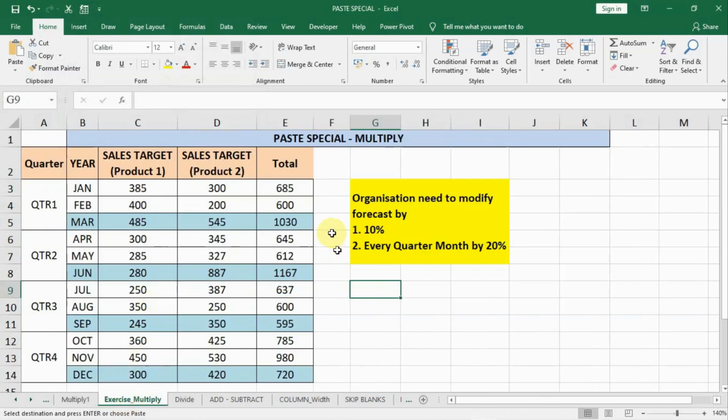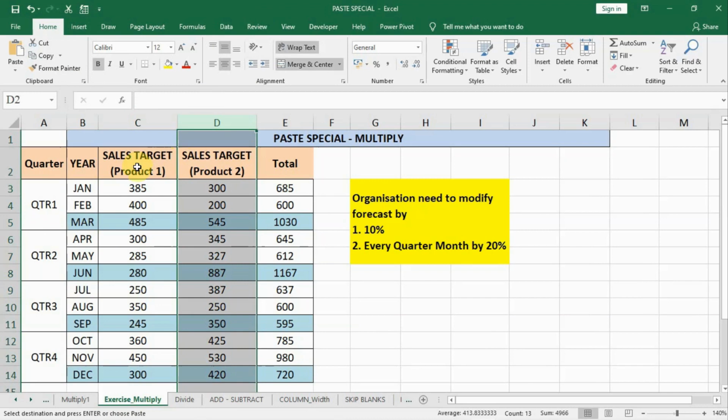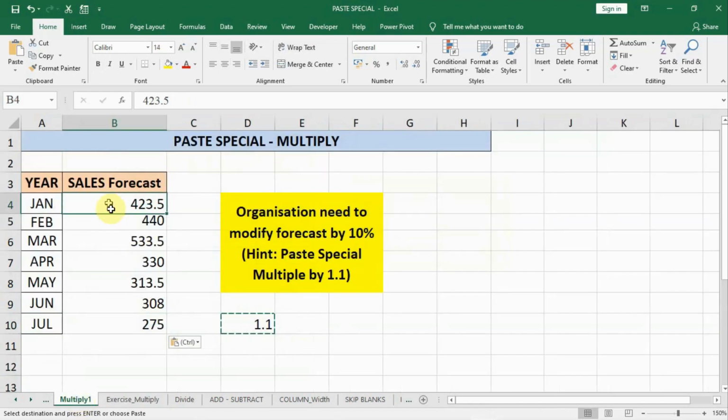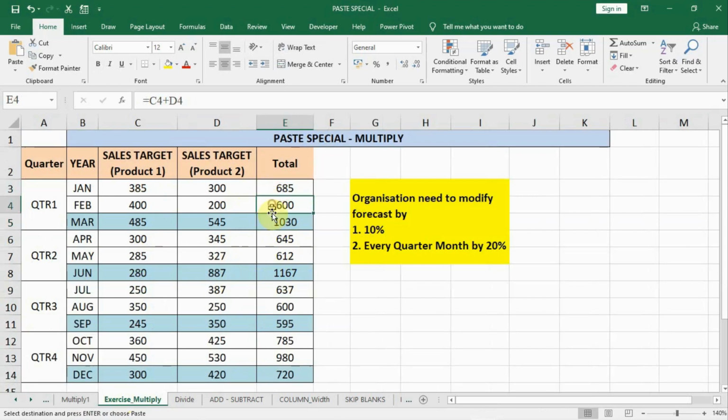Here in this example, two columns are given, sales target of product 1 and product 2, and the total is there. Here the formula is inserted to calculate the total. In the earlier case there was no formula, it was only a constant number, but here the number is a formula. Now it says that we need to modify the forecast by 10%. So again the process will be the same.